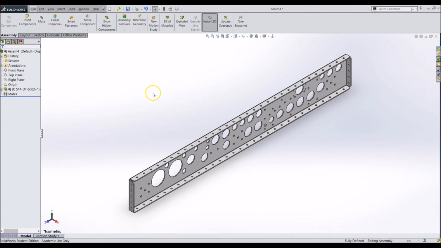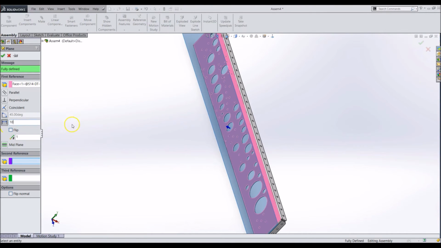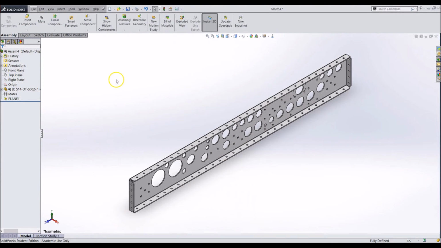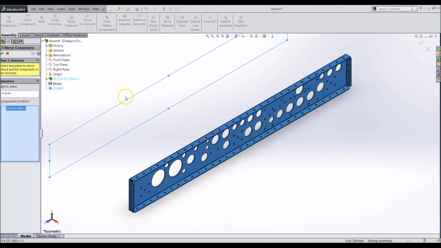I will demonstrate this by creating the opposite hand version of Simbot Evolution's outside drivetrain plate. Again, create the plane for the mirror. For now, it will be 10 inches from the outside surface of the plate. Start your mirror by clicking on the Mirror Components tool. Select the plane we just created, and then select the side plate. Go to the next section of the mirroring tool.